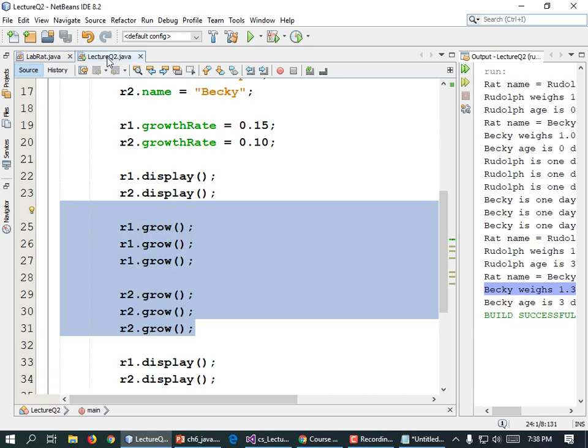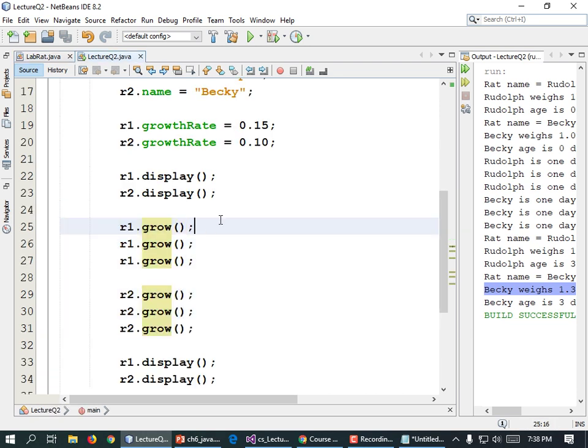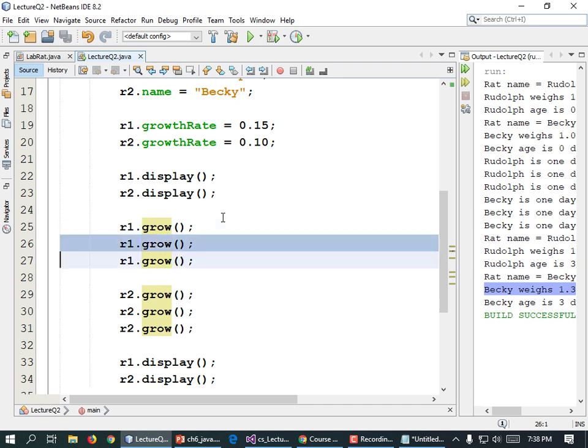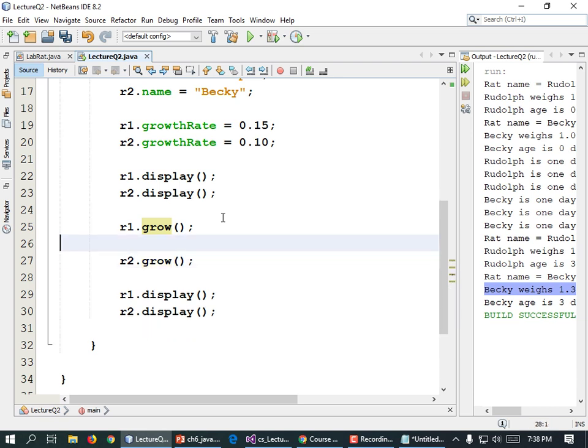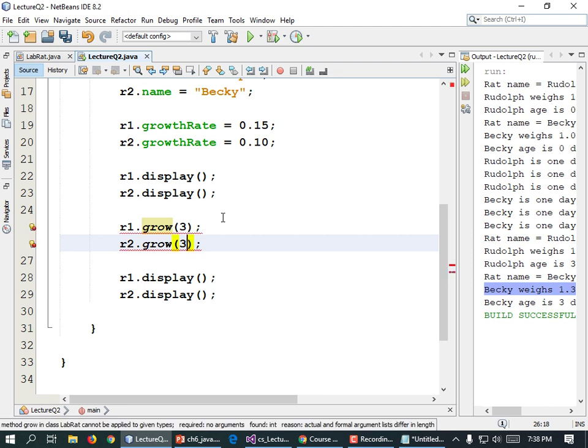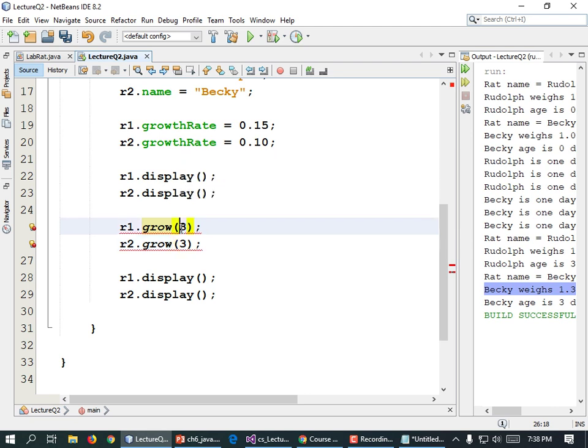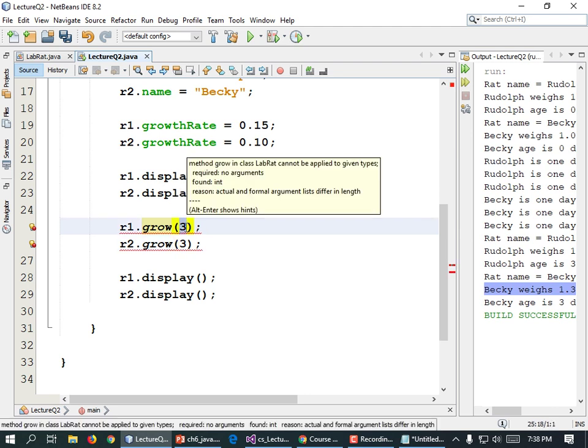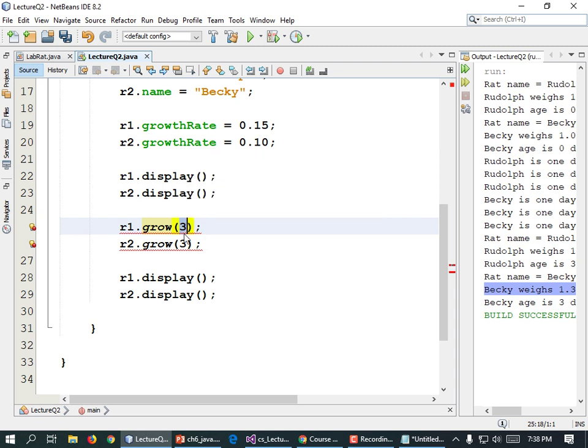All right, so what I would really like to be able to do is instead of having to call grow 3 times in a row, is just call it once and say, yo, grow 3 days. But that broke my code. The reason why is the grow method is not defined to accept an integer as a parameter. So I'm going to have to go and modify my grow method. And what do you usually do if you have something that's going to be repetitive? Grow 3 days, you're going to add a loop to it.